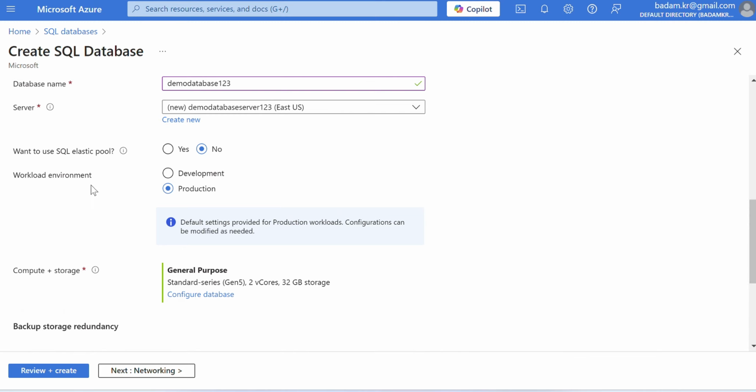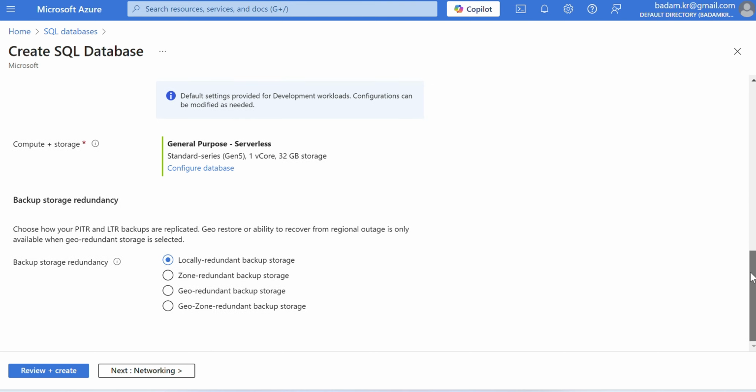And here the workload environment, as this is for demo purpose, I selected the development environment. Here the backup and storage redundancy. We have local redundancy, zone redundant, geo redundant and geo zone redundant backup storage types. I selected the local redundant backup storage.